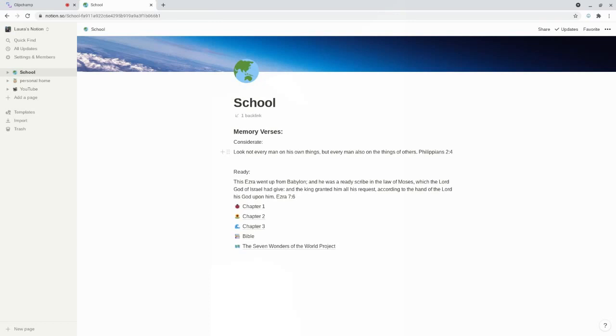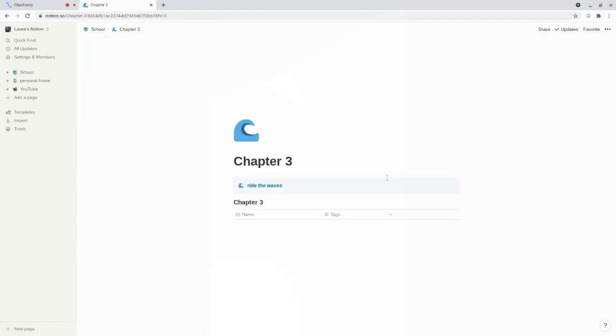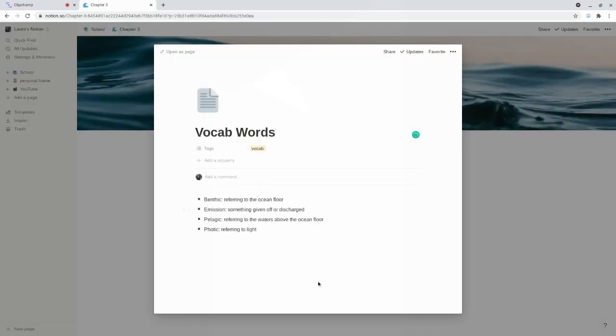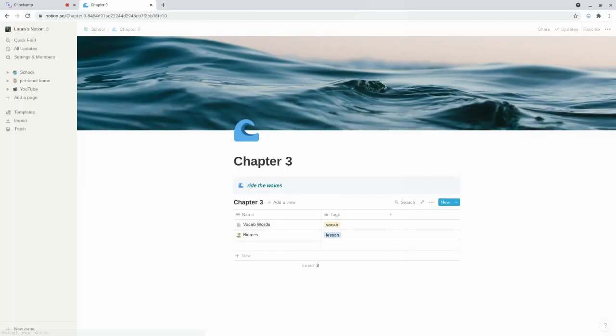So these chapters, I have different chapters in my biology. So I will show you. In this chapter, which I started today, I have this cover with this icon. It says "Ride the Waves" in a quote. And then this is a table with open pages. So see, I have my vocab words in here and my actual lessons in here.